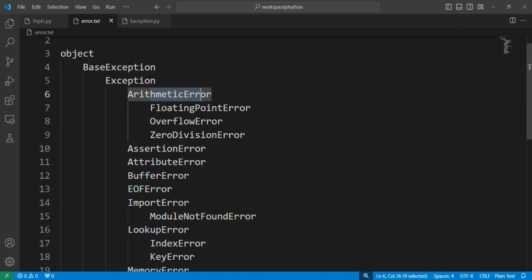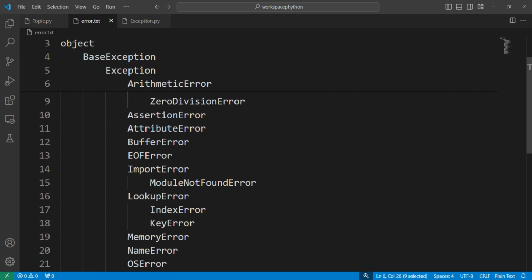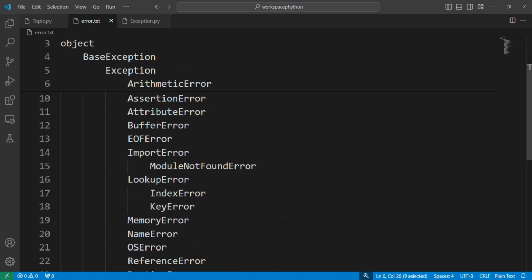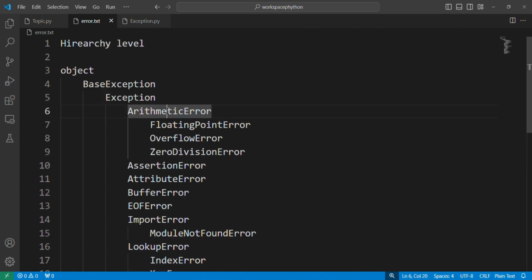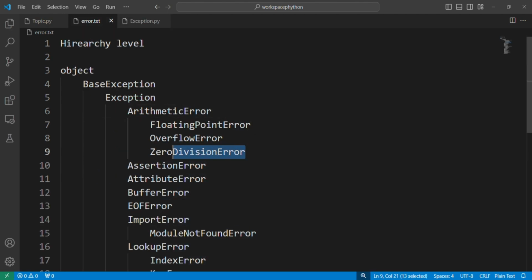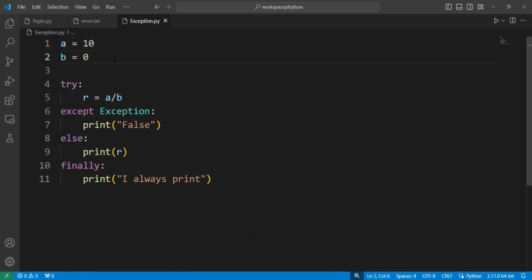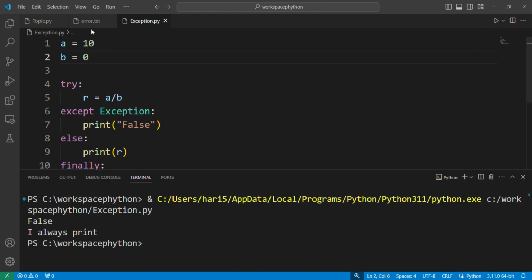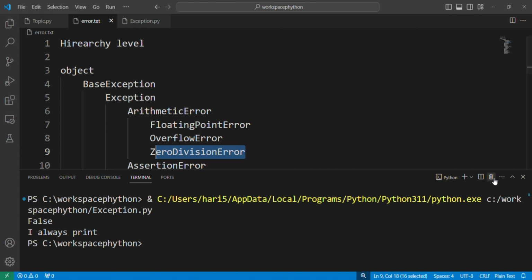So arithmetic error, assertion error, attribute error. I know these are a lot of errors, but we don't have to learn all of those, but I'm gonna give you some examples. Here, guess what error we got? If we just take a guess, we got the zero division error. It's under the arithmetic error, and that occurs when you divide by 0. As you see, I am dividing by 0, and if I print this, it's gonna print us false and everything else.